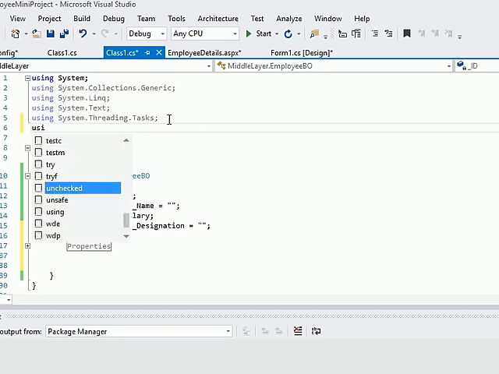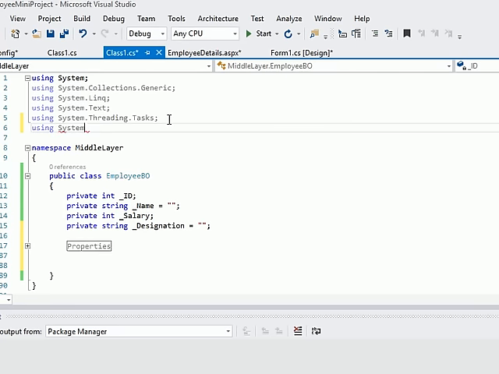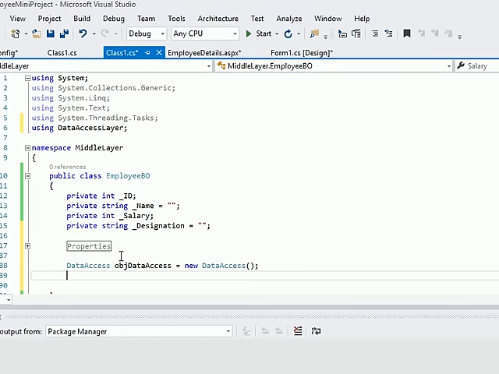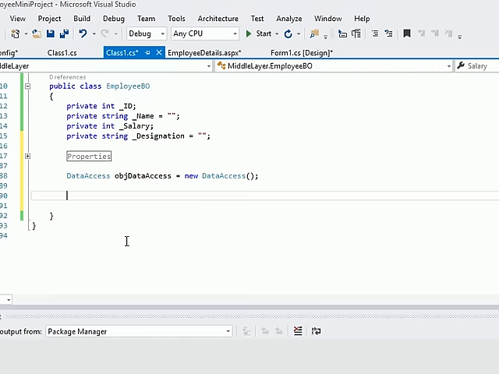So here is using System, using DataAccessLayer. So we have imported the namespace also, the data access class name. We'll create an object, obj data access equals new data access. Fine. So now we'll create our functions.